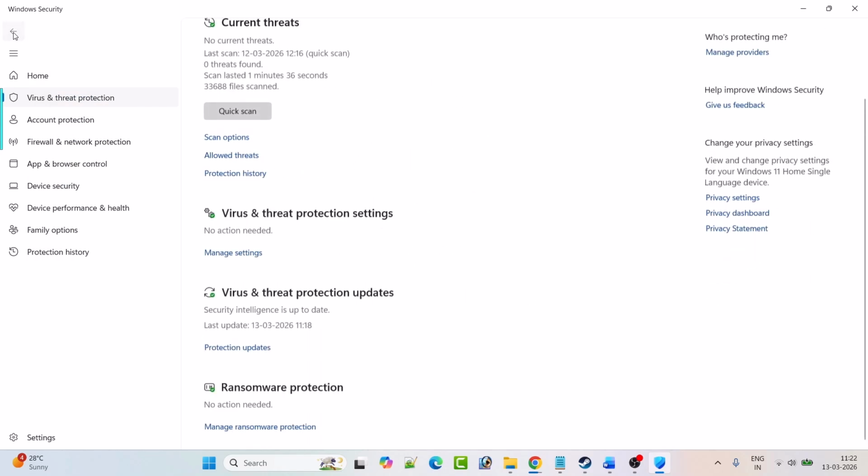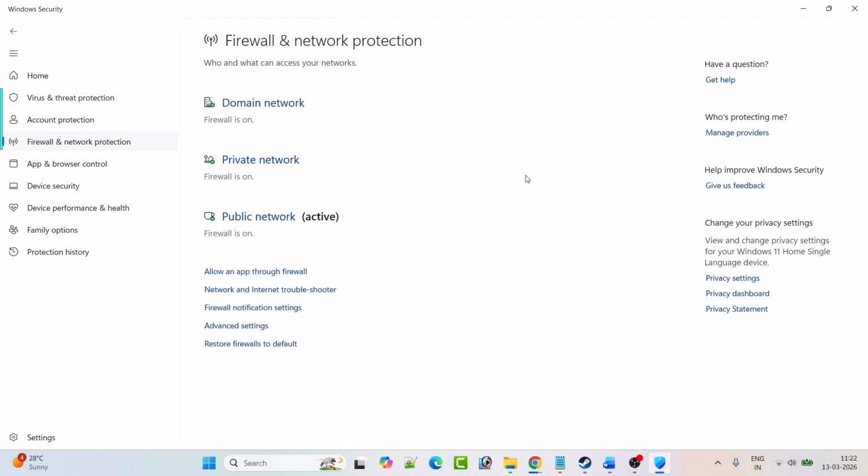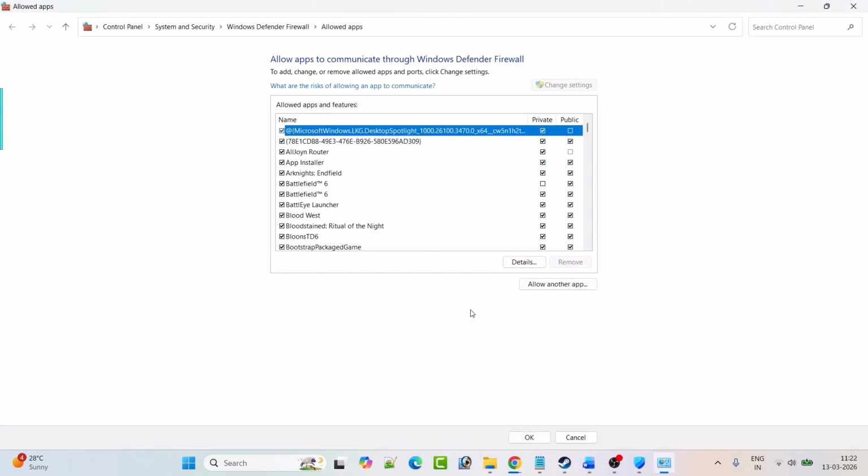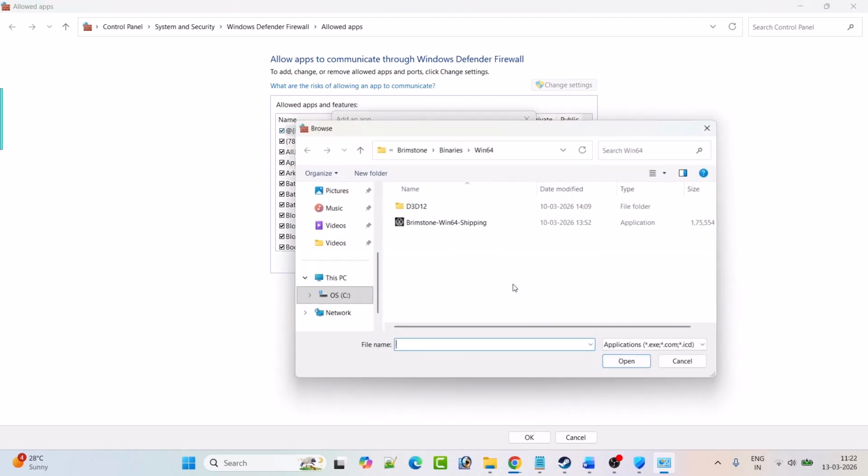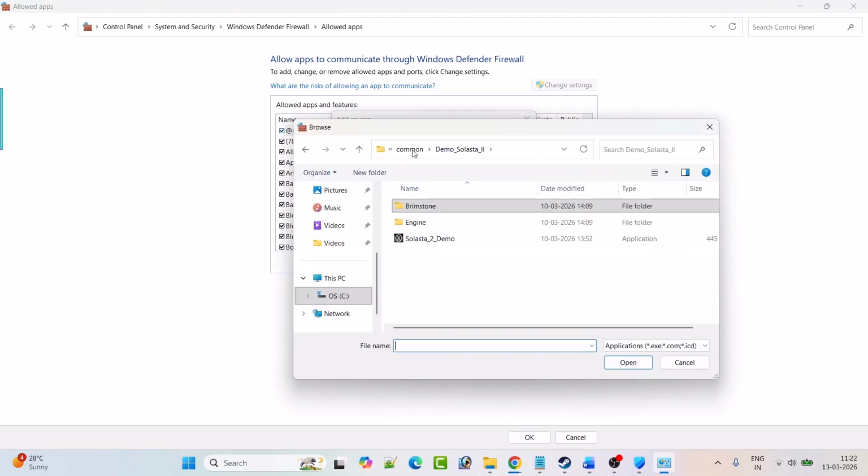Now go back, click on firewall and network protection, then click on allow an app through firewall and then click on change settings, then click on allow another app, then click on browse and then browse to the game installation folder.